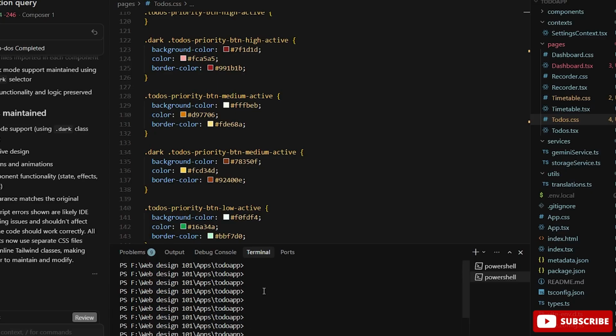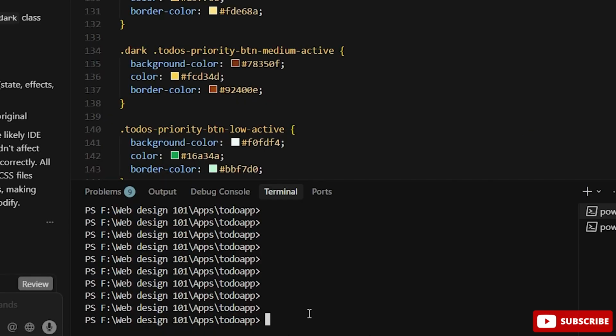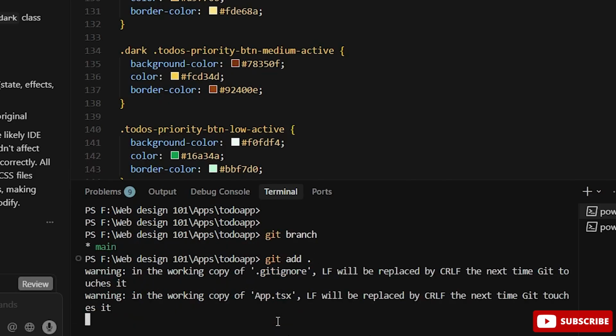Okay, so you can add a new PowerShell terminal. First of all, I'm going to check which branch of GitHub we're in. So I'm going to use git branch, and it says we are in the main branch. Okay, so I'm going to commit all my files. So git add space dot.